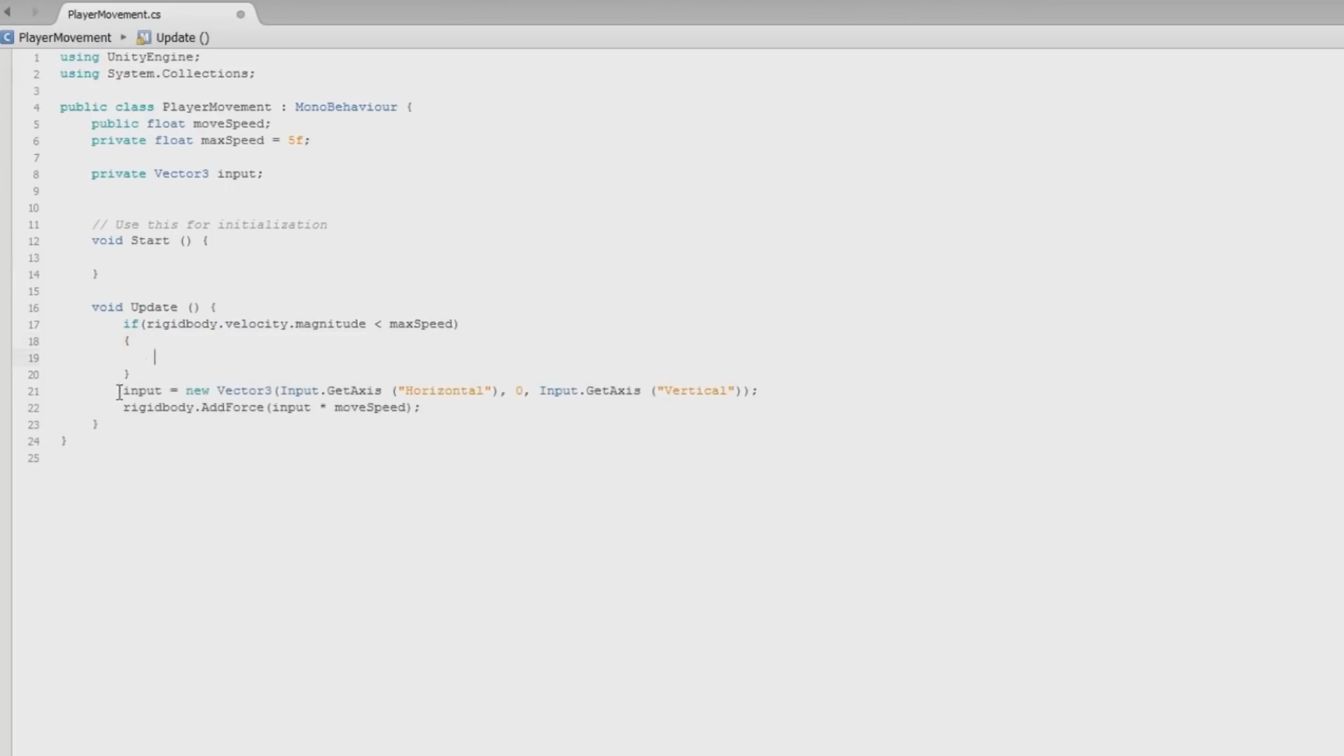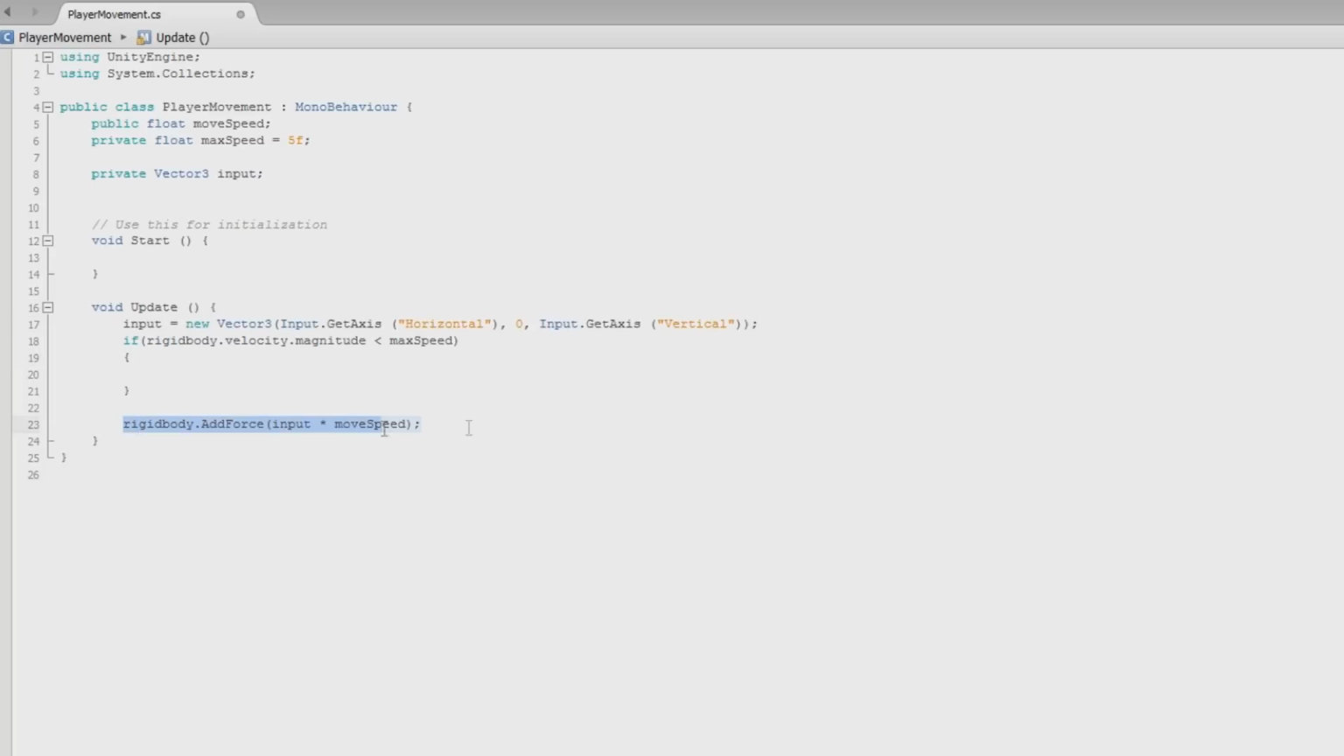Now, if that is true, I want to continue to add speed. When that becomes false, I don't want to add any more speed. You're going fast enough, so stop doing that. And then every time that becomes true again, it'll keep adding speed. That's the input though. That's not what I want to put in there. I want to put the actual add force in there.